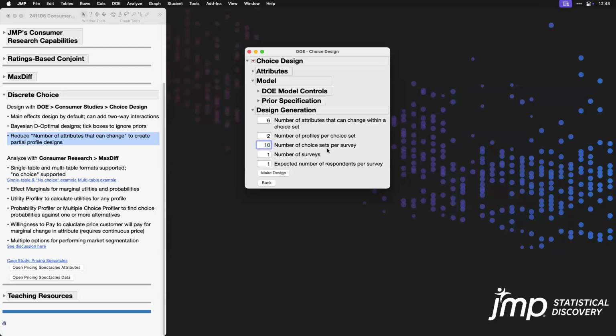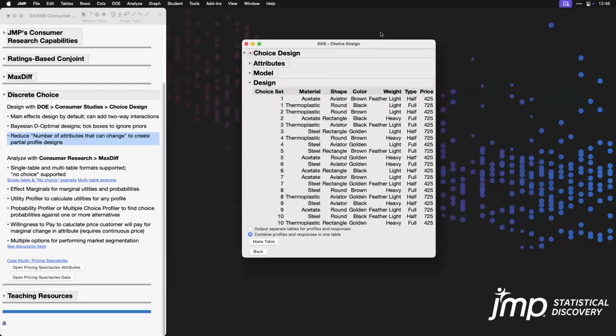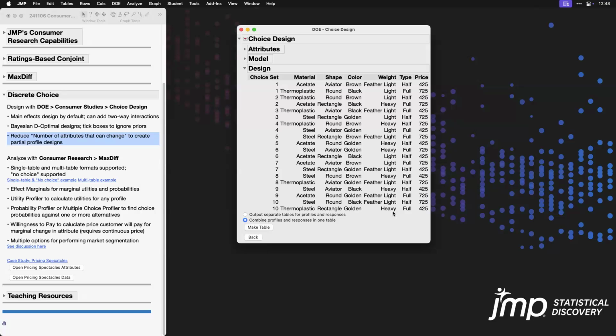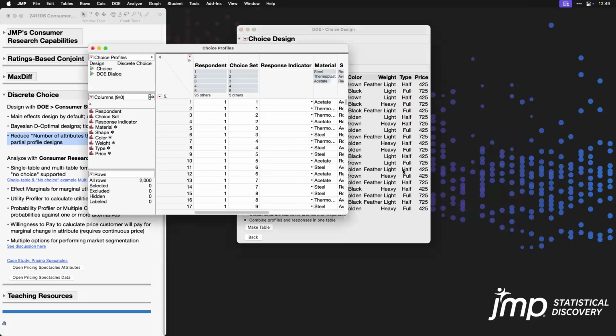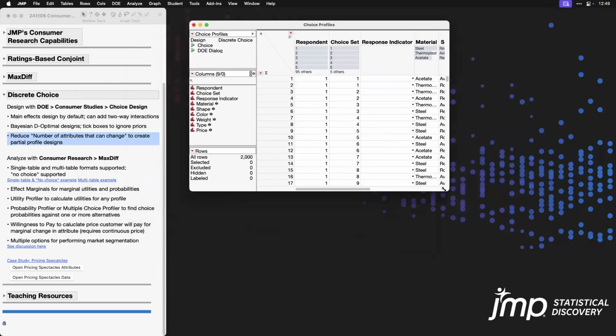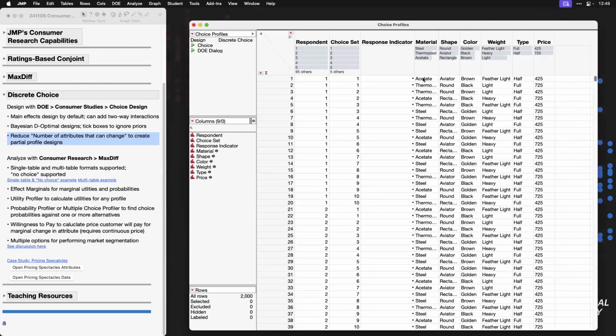In the particular case study we have, we're going to allow all to vary, just 2 choices per choice set, 10 sets per survey. We're just going to build one survey, though we could build multiple, and we anticipate having 100 respondents. So I'll click Make Design. Here is the design. I can now choose to output separate tables if I want to pursue a multi-table format in the analysis, or just go into one table, which I recommend, for that single table format that we saw previously. So here's our output table right here, all of our choice profiles. We can fill in our response indicators and then use the embedded script to perform the analysis.